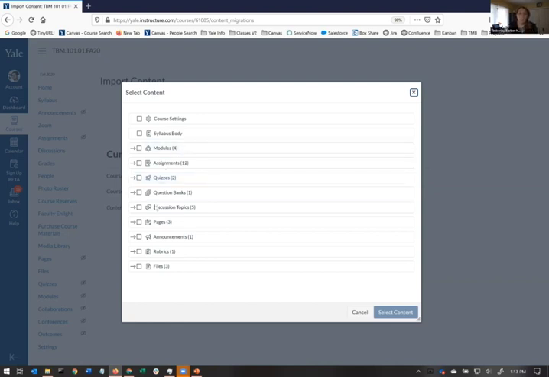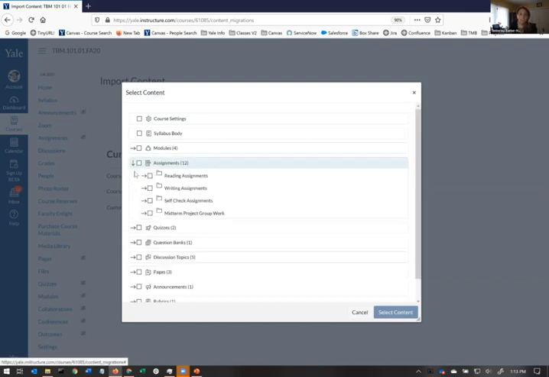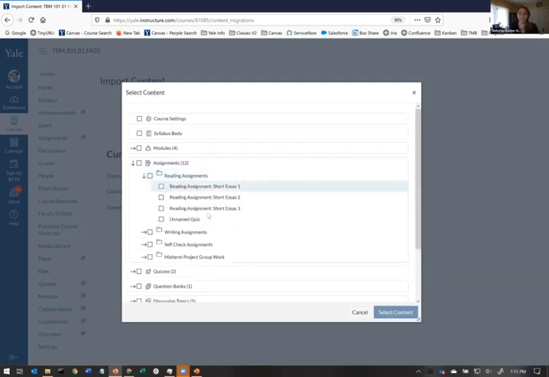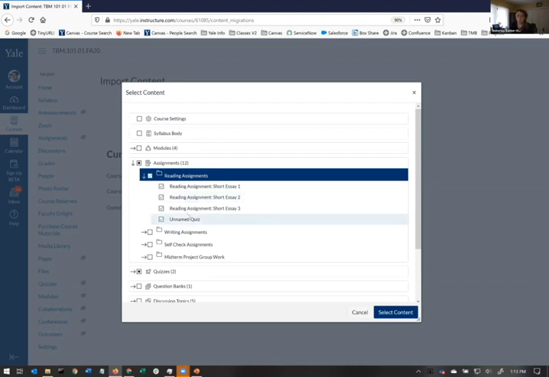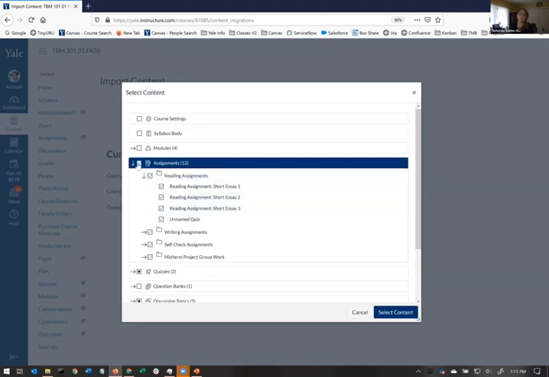Next to each one of these items is a little arrow that when you click on it, it will actually expand and show you what's contained within it. So within assignments, if I keep clicking and expanding, I can get down to the actual individual assignments that I have in here. And you can select individual items. You can select the uppermost folder here and it would include all of those. Or if you select the entire tool, it will just automatically select everything underneath. So you do have the ability to be very granular, or you can pick everything.